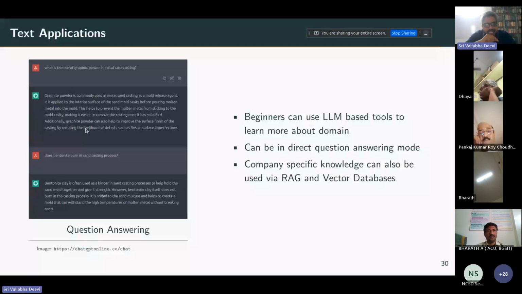Does bentonite burn in the sand casting process? It will tell you what happens to bentonite. Does it burn or does it get transformed or whatever? The answers are there. So the point I'm trying to make is there are applications of generative AI even in your industry where you can ask questions and get answers.